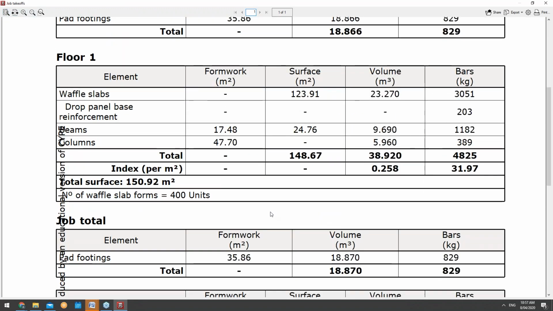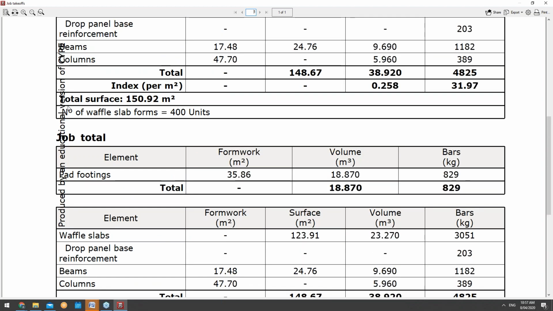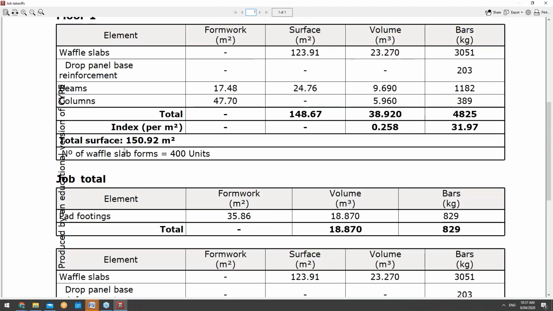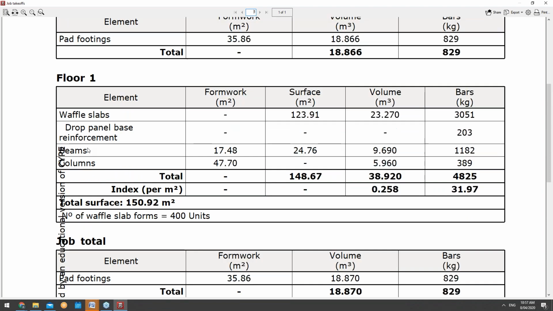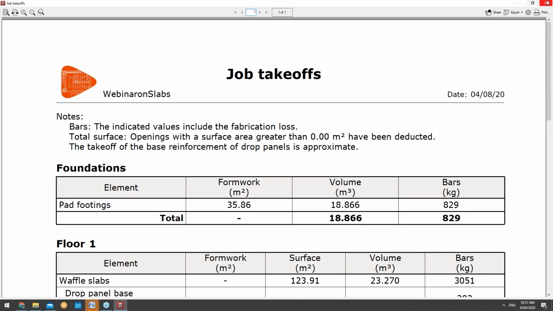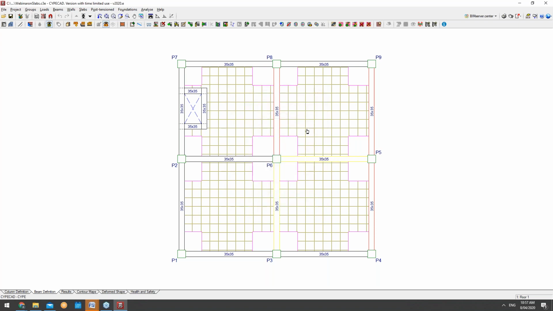So all the different formwork and all my values, subtotals, etc. You'll notice that there is a watermark here on the side. That's fine, I'm just using a different version. If you have the program, the watermark will be abolished, I think. And also, you can see all the different types of reports that can be generated: reinforcement quantities per diameter, forces within columns, shear walls and walls, column displacements, distortions, etc. Can all be generated here.